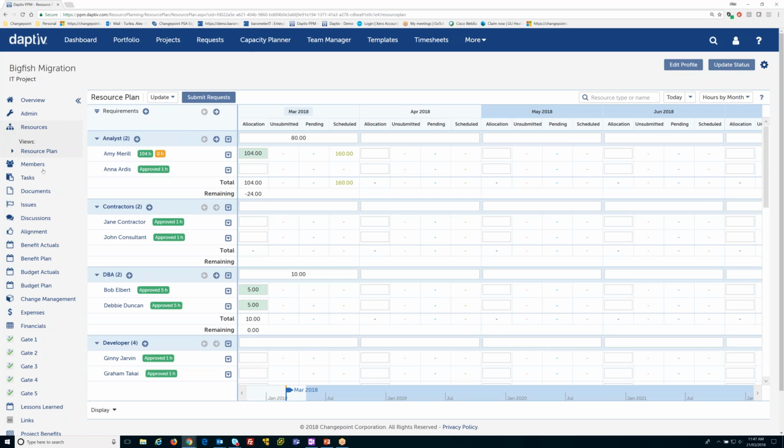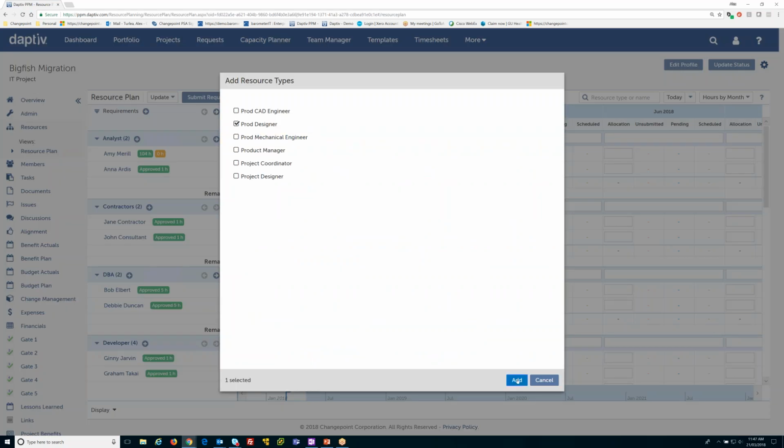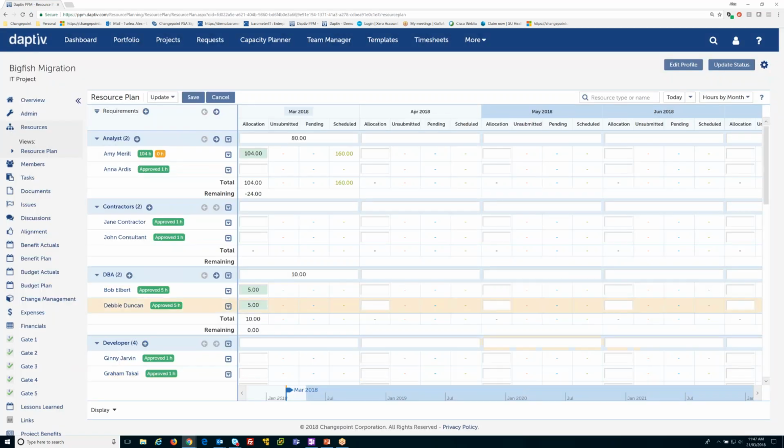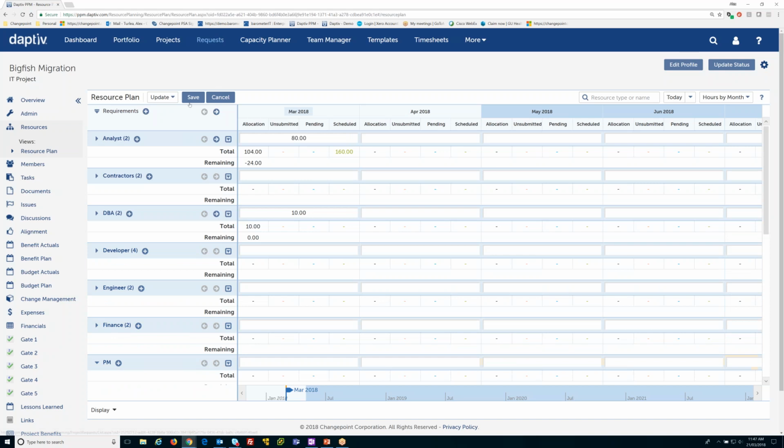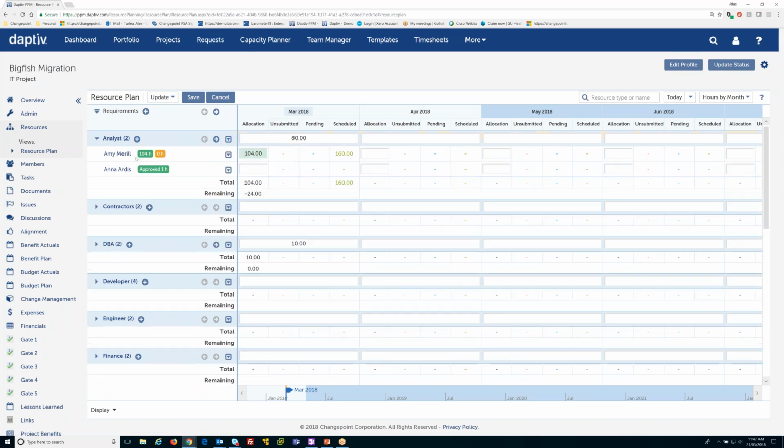If you work solely in the resource plan, that's a very top-down approach, where I can come into the resource plan, click on my requirements and say I need to add a resource type. I need, for example, a production designer, and I can add that to this plan. If I quickly close all of this, we can see all the high-level role-based requirements here. Then we can break this down into the named, specific requirements.